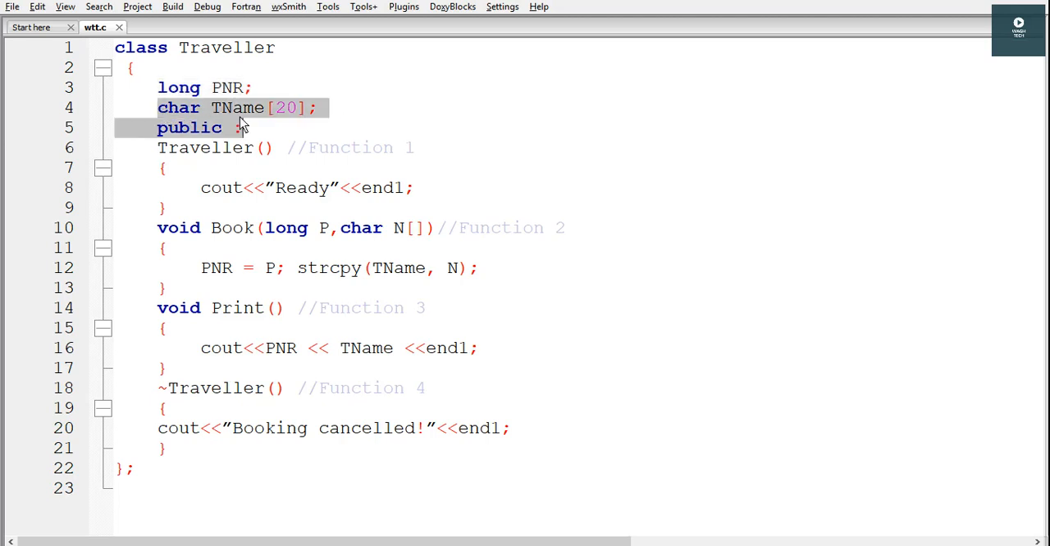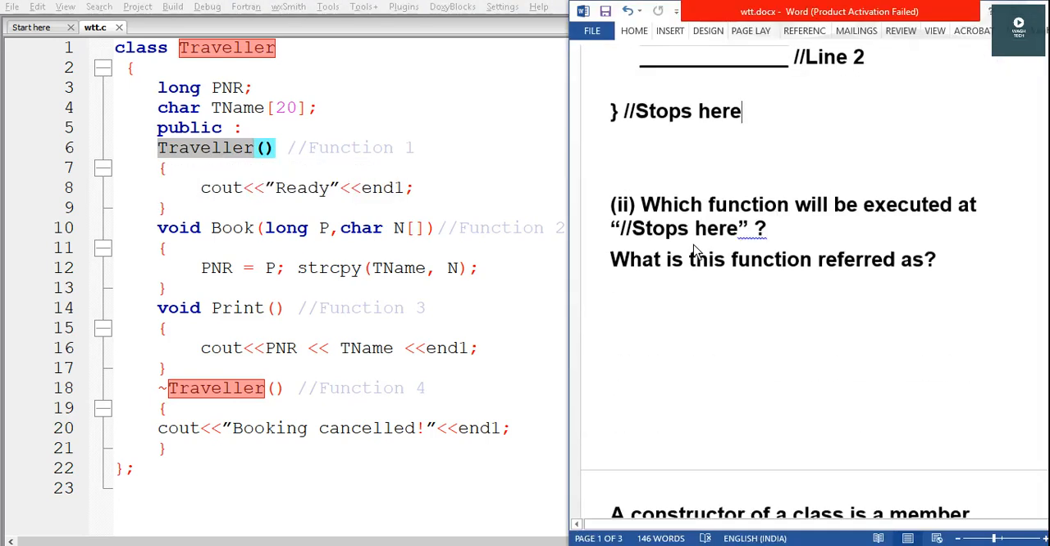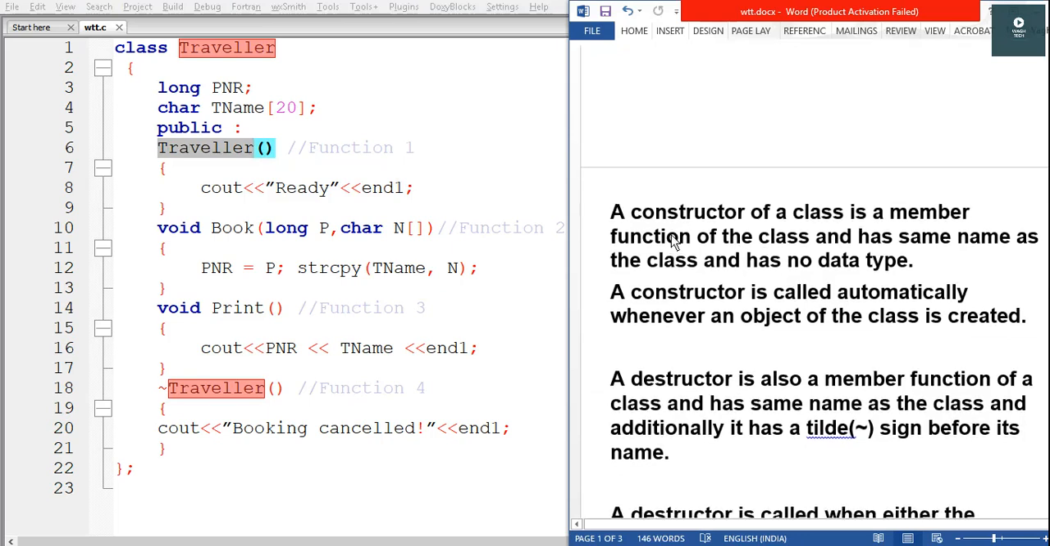In the public section we have some functions, and the name of the first function is traveler. One thing here is the name of the class is traveler, and in the same way the name of this function is traveler. Also there is no type for this function. So we have a rule here, and the rule says that a constructor of a class is a member function of the class that has the same name and has no data type.